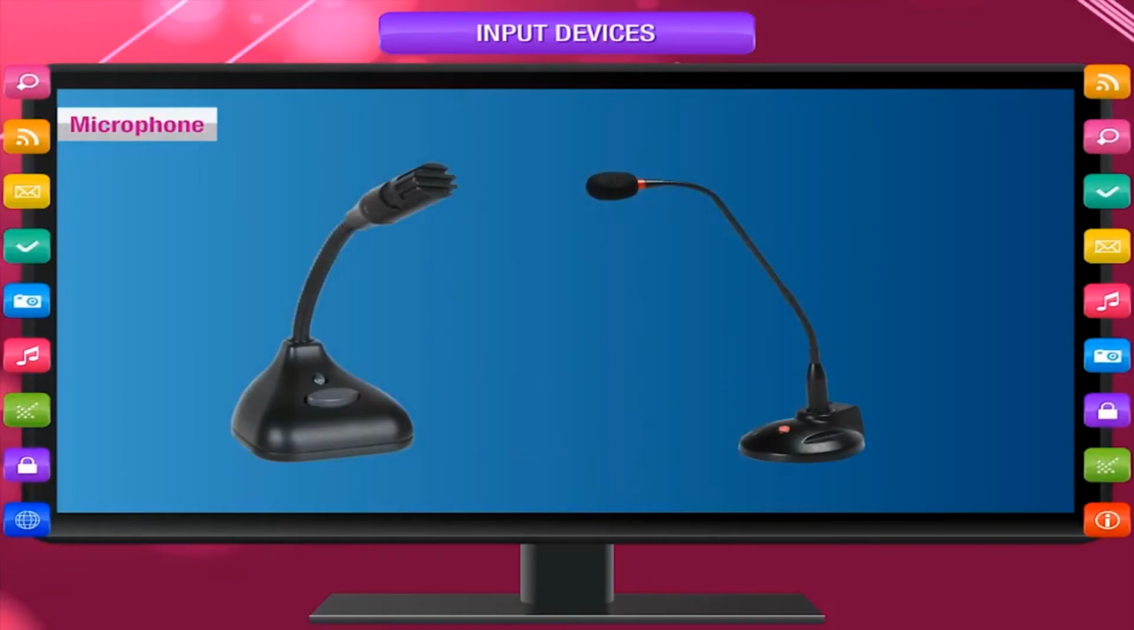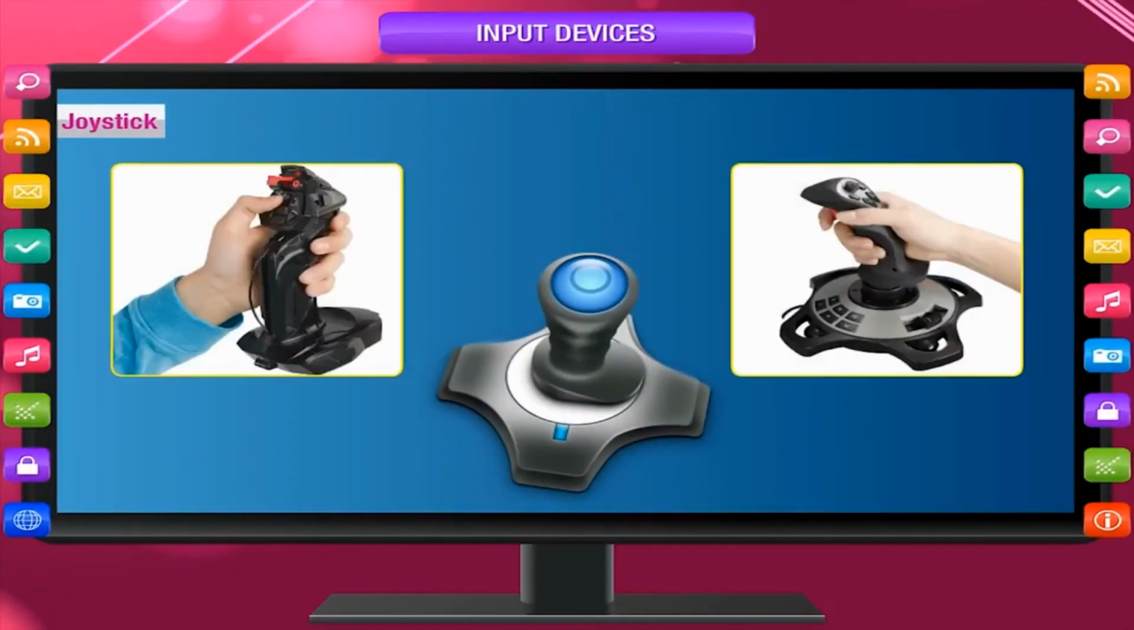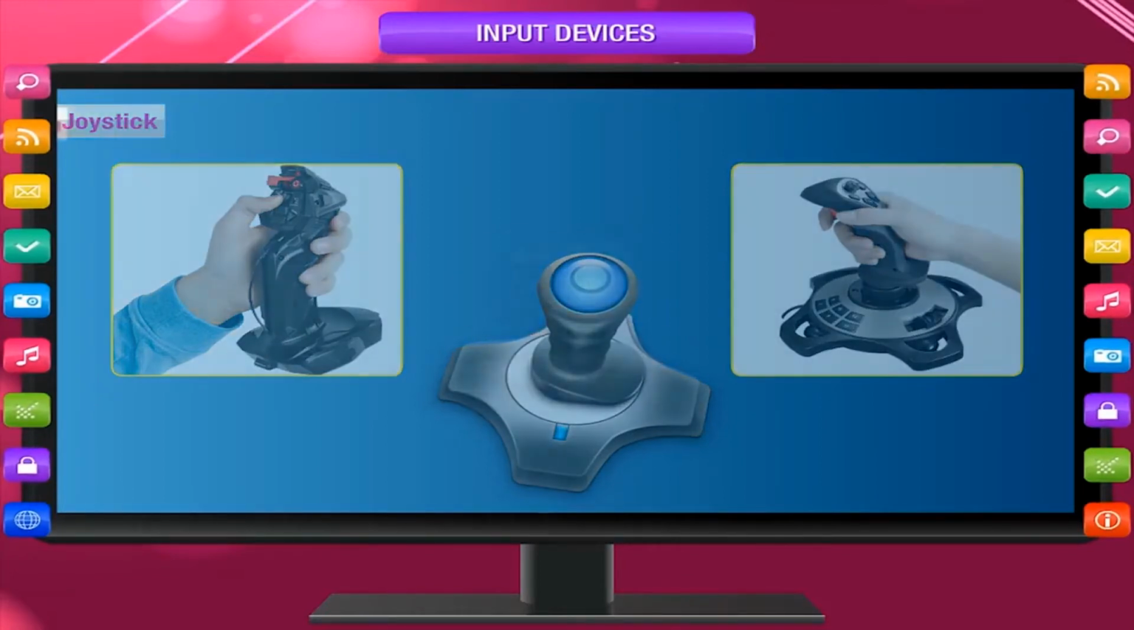Microphone. It is an input device that is used to record our voice and other sounds into a computer. It is used to take voice input. Joystick. It is a control device for video games. It usually consists of a single vertical bar. The user pushes the bar in different directions to move the cursor to the required position.